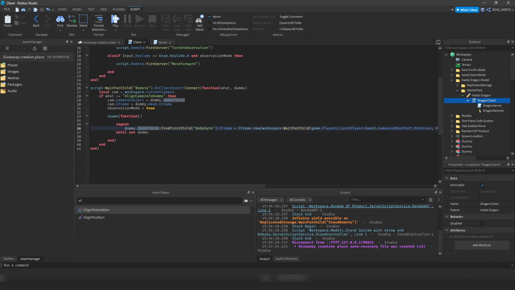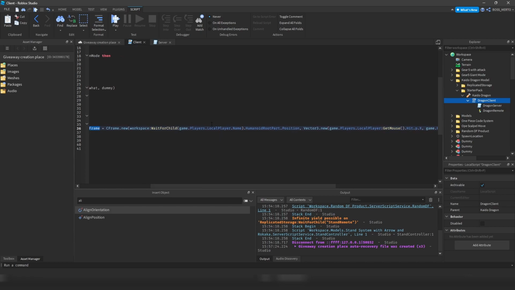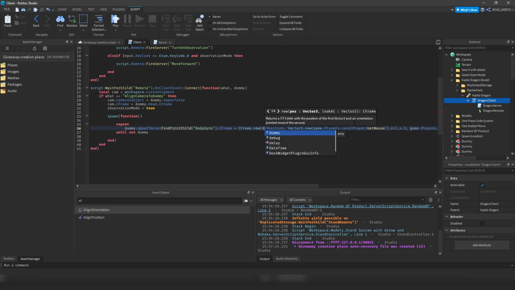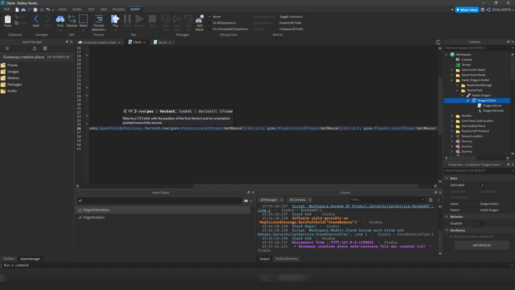Let me just break it down. First of all, we refer to the body gyro, which is located in the dummy's torso. So we furthermore refer to the CFrame, and we set a new CFrame. The CFrame space is first of all, look, we have to change this because it is not our character, but it is our dummy's torso's position. That's important. That's the base for our CFrame. Second argument, basically adding our mouse influence inside of the CFrame. So why mouse influence?